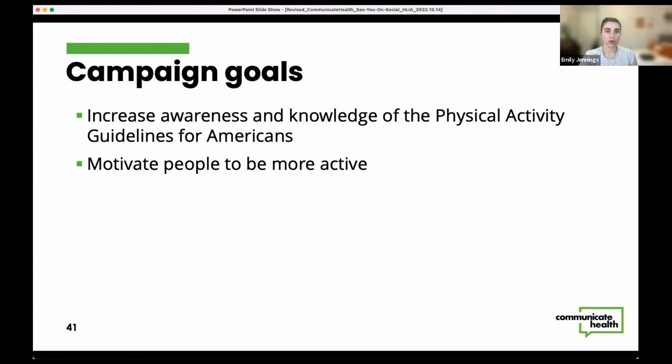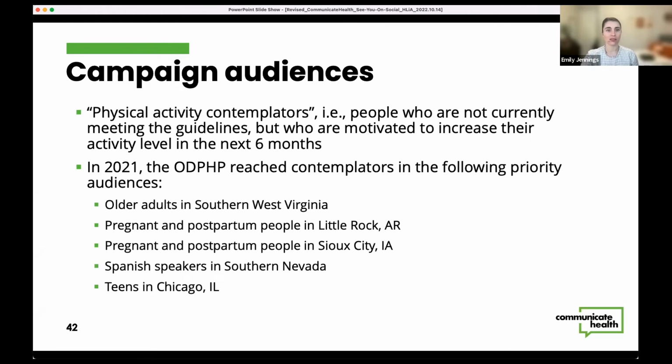So some of the goals of the social media campaign included increasing awareness and knowledge of the physical activity guidelines for Americans, and to motivate people to be more active. The priority audience for this campaign was physical activity contemplators, which means people who are not currently meeting the guidelines for physical activity, but who are motivated to in the next 6 months or so.